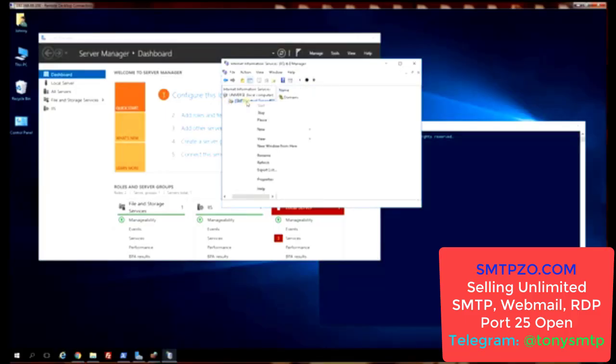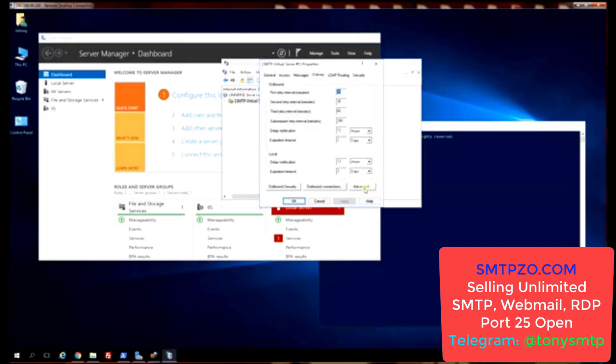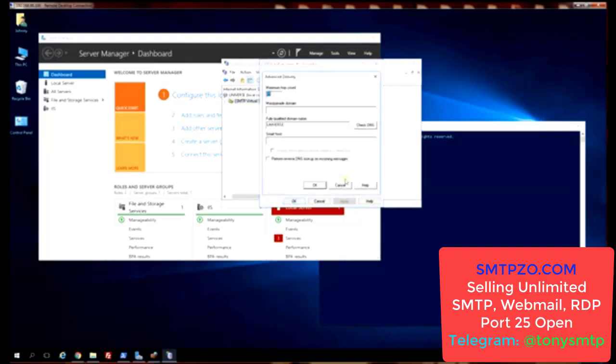Now I'm going to right click and open up Properties. And 90% of the time, what you have to configure is simply going to the Delivery tab, Advanced, and putting in a host, which is the actual SMTP server. Keep in mind, what you've installed here is not really the SMTP server, but actually an SMTP relay. In my experience, 90% of the time, all you have to do is put in the host, and you're all set. However, let's double check certain aspects of this.